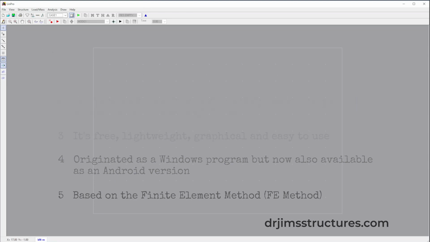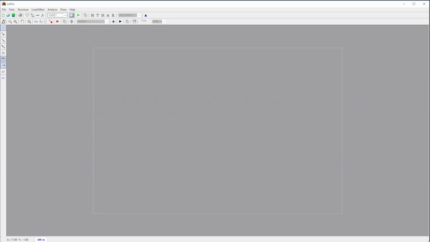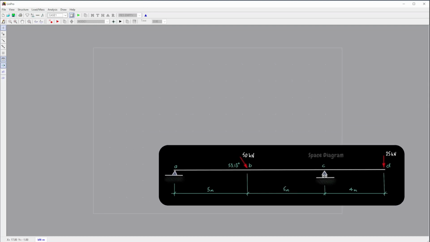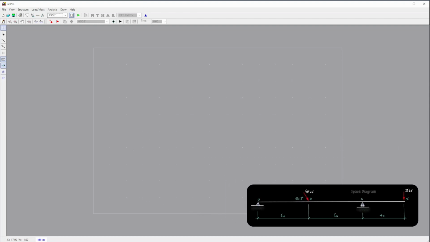LinPro opens showing a 15 by 10 structural grid. The grey area of the screen is known as the working area. The previous video in the series provided an easy-paced introduction to using LinPro by analysing this two-span simply supported beam. The structural model was built using keyboard input, entered via 4 dialog boxes accessed by 4 buttons below the main menu.